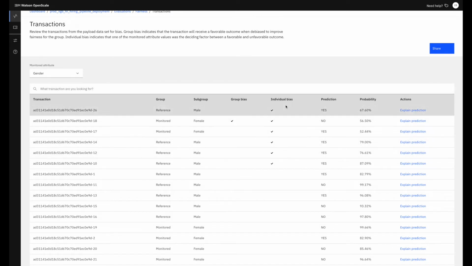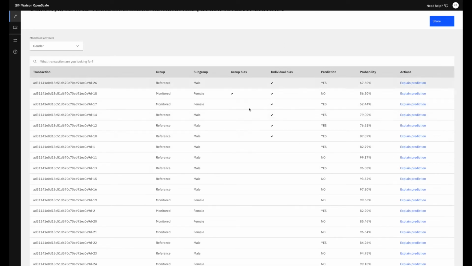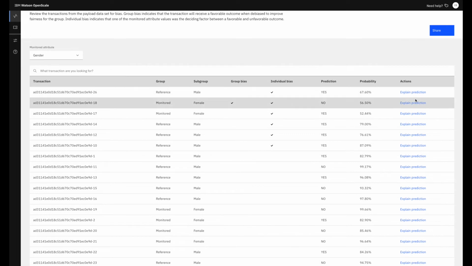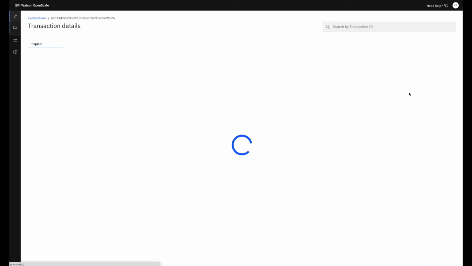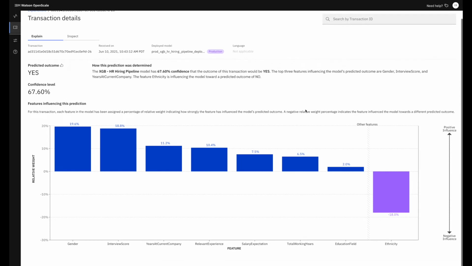So we can see all of the payloads here, and the ones that have bias in them have been flagged. If we want to explain this prediction, for example, the first one here. Here you can see the different features that are actually contributing to the predictions. So these here, gender, interview score, years at current company, relevant experience, and so on, are all contributing to the yes predicted outcome, and then you see ethnicity is contributing to a no, you will not be hired predicted outcome.